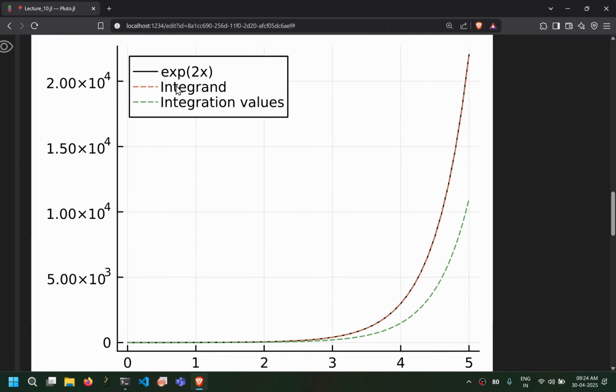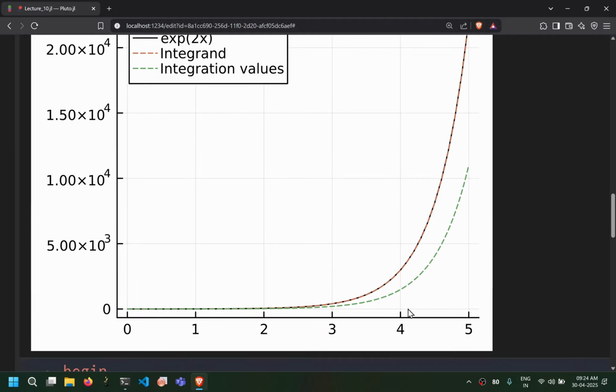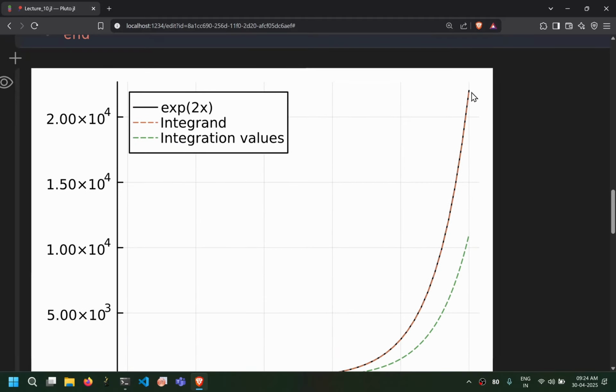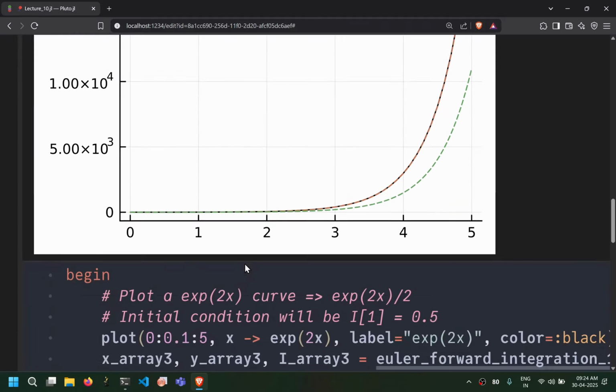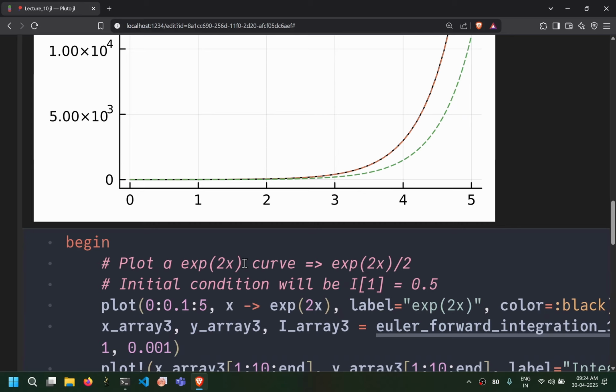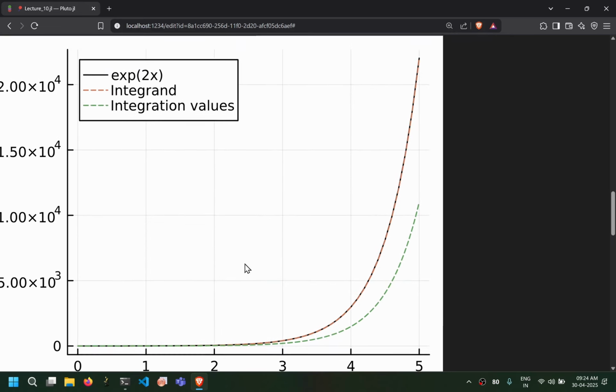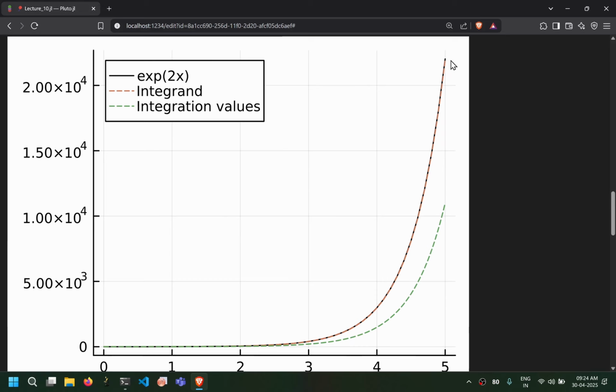So this black and this orange color curve, they are overlapping on top of one another because these are the same things. And this is the integration, which should be just half of this curve because that's how integration of exponential works. So here you can check if this is around 2 into 10 to the power 4, this should be around half of that, and you will see that this is around 1 into 10 to the power 4.